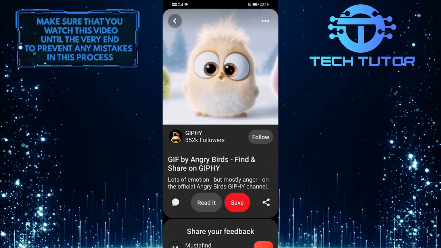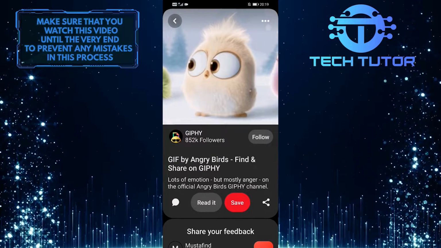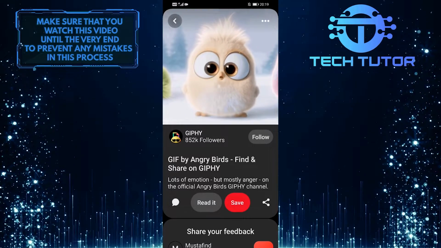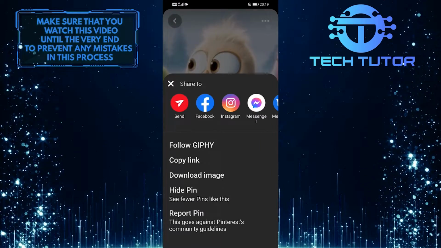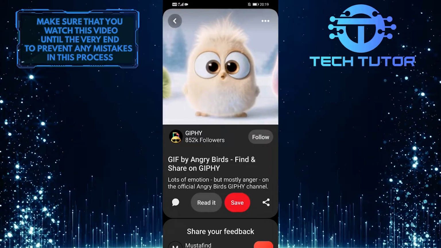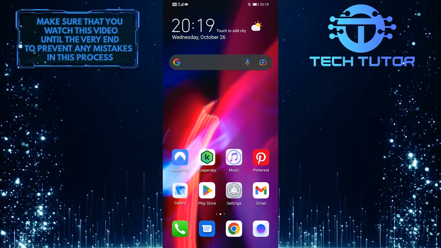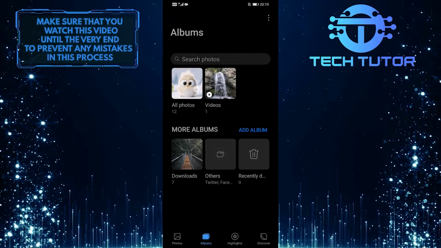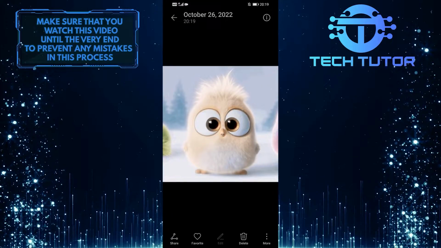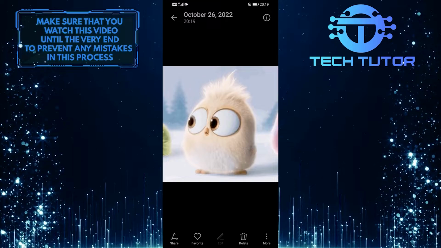So now in order to download this GIF to the gallery, tap on these three little dots at the top right of the GIF, and then tap on download image. And now let's go to the gallery. And as you can see, this is the GIF I just downloaded from Pinterest.